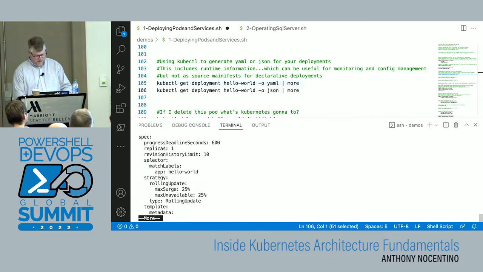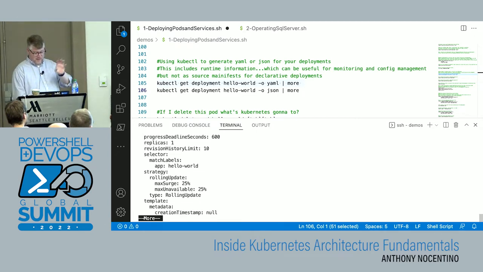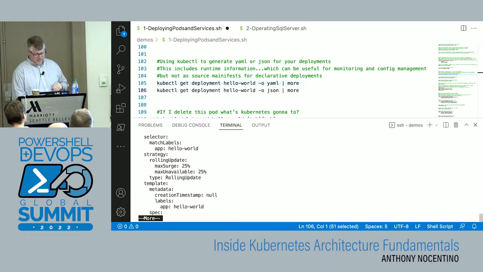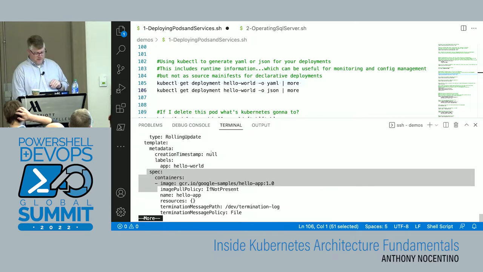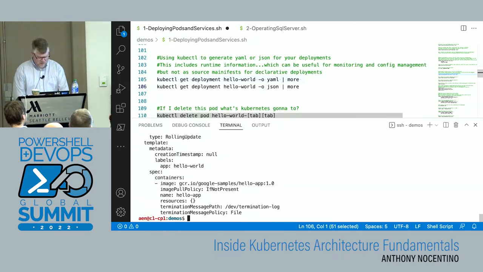So going down a little bit further inside of the spec, a lot of these are default values with regards to how to roll out more sophisticated applications and control the transition between the two states of a replica set. But there we can see things like the spec and containers, the kind of the minimum of what we need to get up and running.